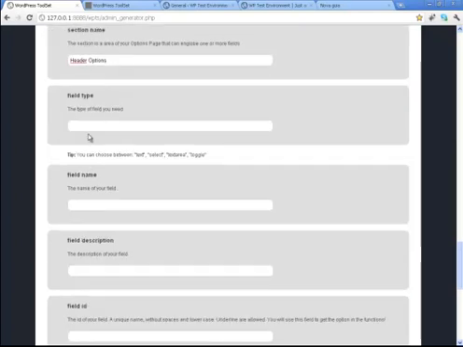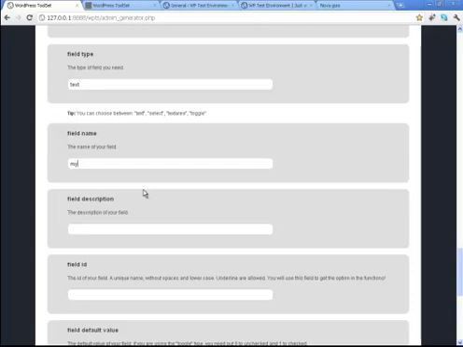Okay. Now we have the field type. In the field type you need to put the type of your field. You can choose between text, select, text area, and toggle, which is a checkbox input. Let's choose text here. Now the field name, my text, an optional field description, my description.